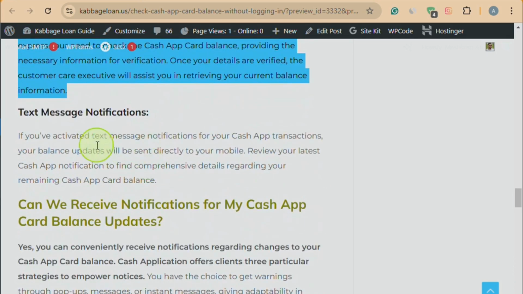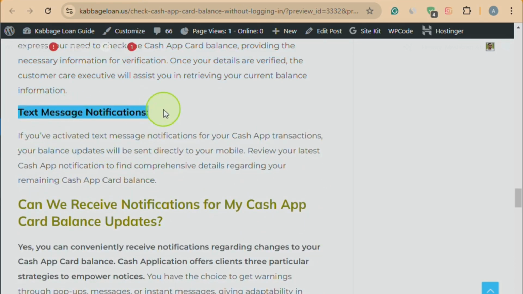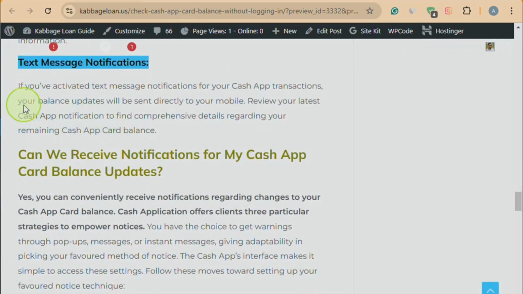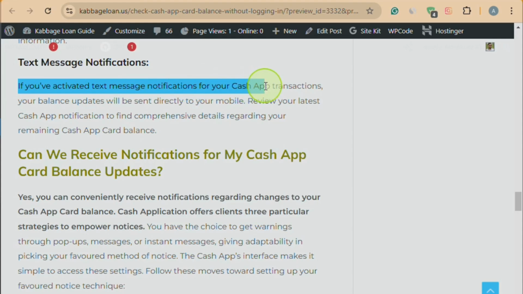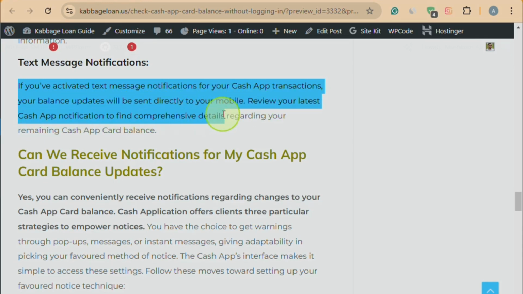Third method, text message notifications. If you've activated text message notifications for your Cash App transactions, your balance updates will be sent directly to your mobile. Review your latest Cash App notification to find comprehensive details regarding your remaining Cash App card balance.